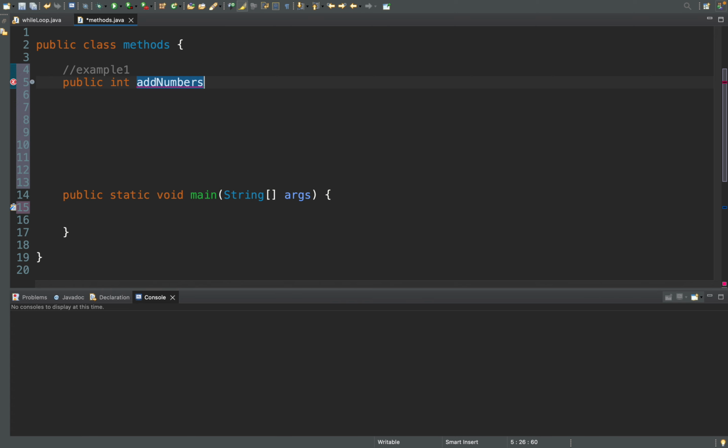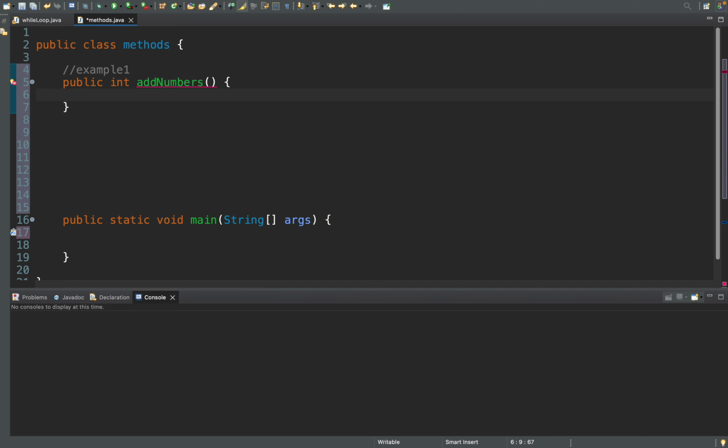Okay, so now we have this method called add numbers, and it's saying that it's going to be working with integers and it's a public method. So we'll go ahead and add the parentheses after that. Adding parentheses tells your program that add numbers is a method. So you have to make sure you include the parentheses after the method name for it to register it as a method. And once you have that, you want to go ahead and add the curly braces. So that will go ahead and create our method.